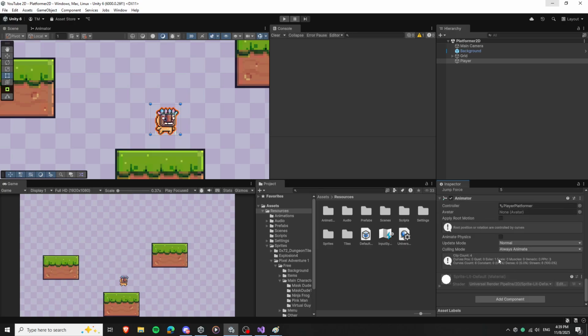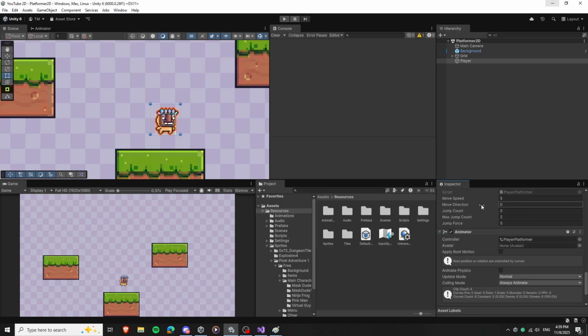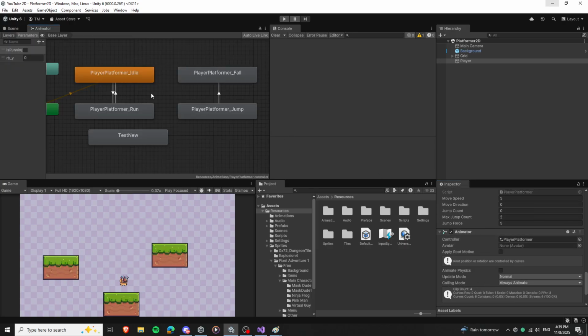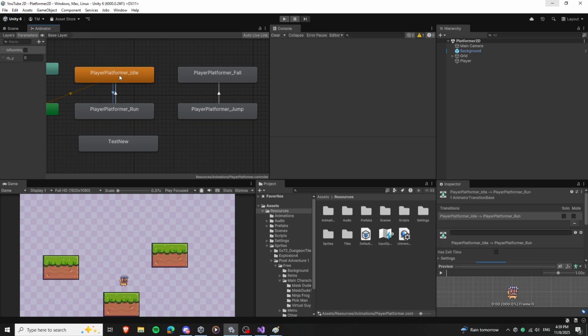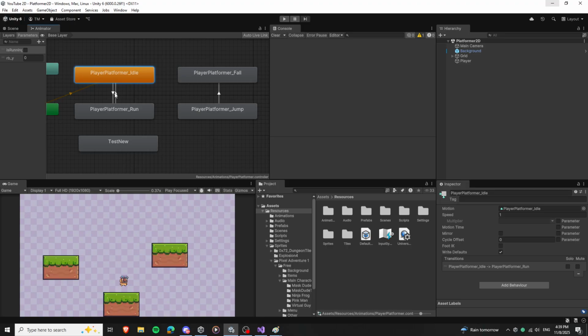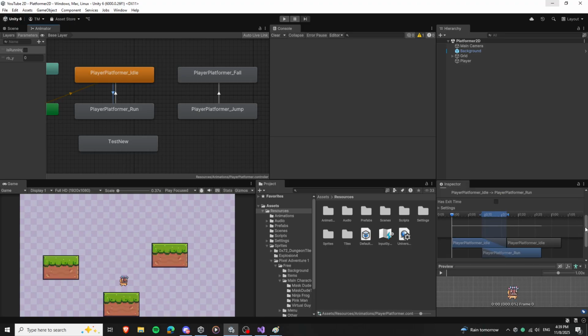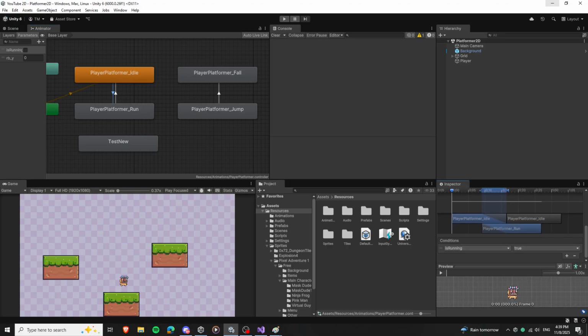And then we have the animator here. So this is the animator panel. Here you see we have some animations for the player. The orange one represents the default one, so the one when the scene starts. This is what will be played first. And you see the lines here are transitions from one animation to another. So if certain conditions are met, you transition from one animation to another.